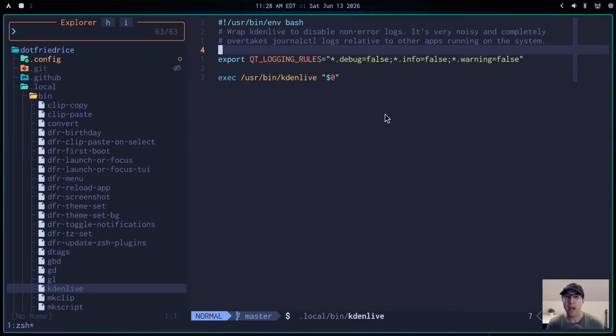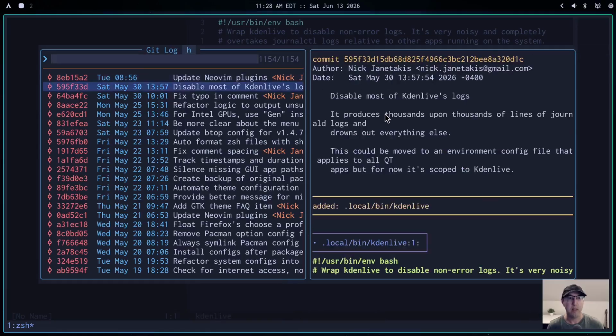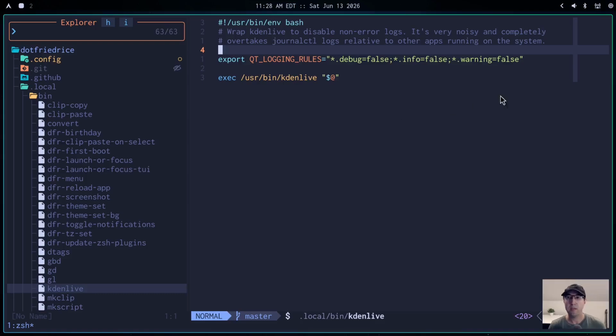Now, I actually haven't seen a single log since I made this change because Kdenlive has been stable, it's not crashing, so I'm not seeing any error logs or any exceptions being thrown. So yeah, since I believe May 30th, whenever I made this change in my .files, .fried rice, you can see it actually here, it was from May 30th. And yeah, that's pretty nice. Really quick win. And by the way, this can apply to other Qt apps as well, not just Kdenlive.